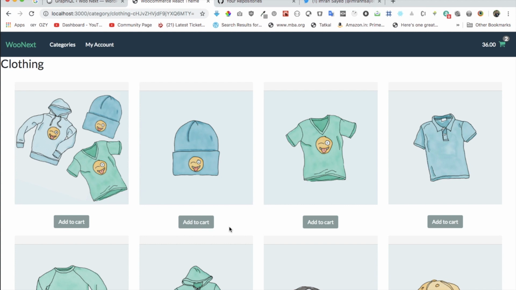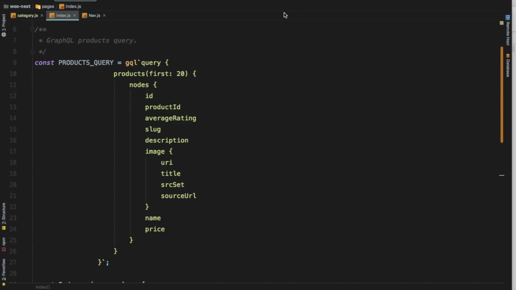And guess what? We already have the functionality for add to cart. How come? Well, that's because we used the feature of reusability with the React components. So we don't have to do this again.